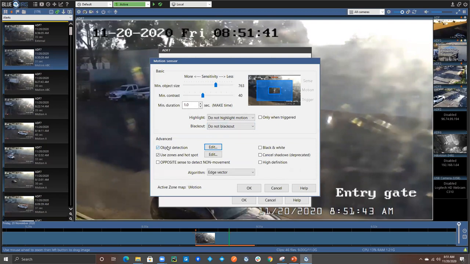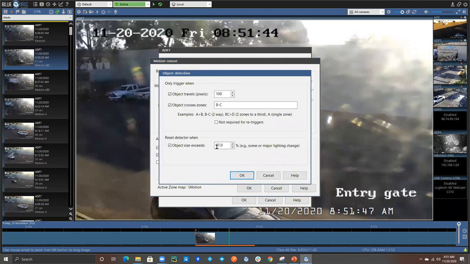Yeah, exactly. It's under object detection, and that's what this is about. If the light changes, you can imagine more than 67% of the pixels will change color because the light changed, right? And this would avoid those alerts. So the value has to be higher? Well, it depends.